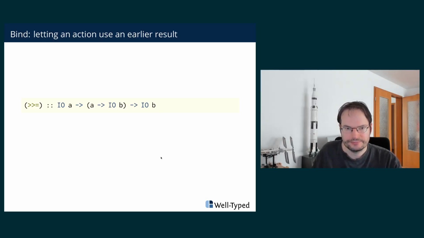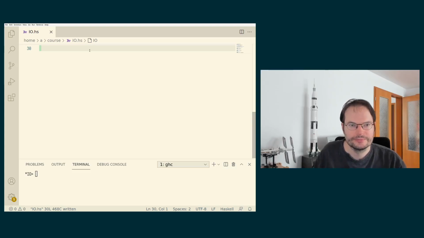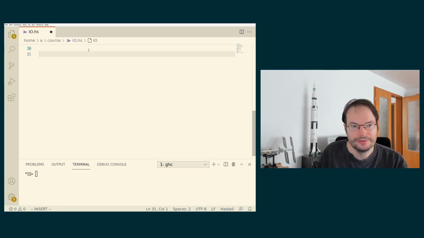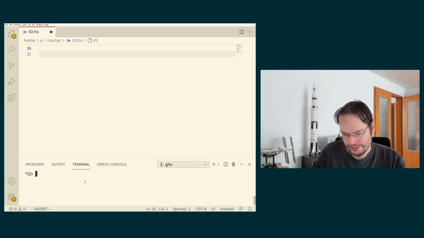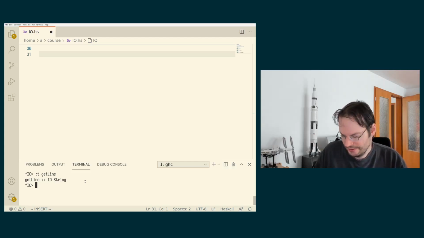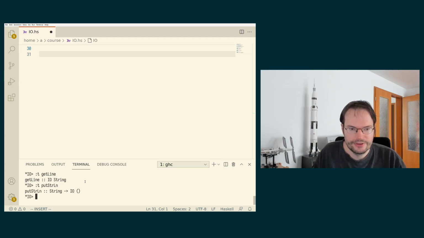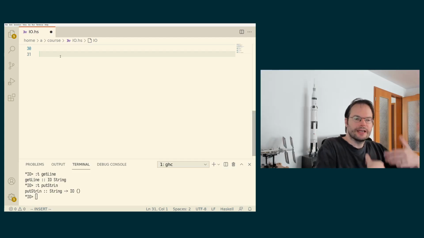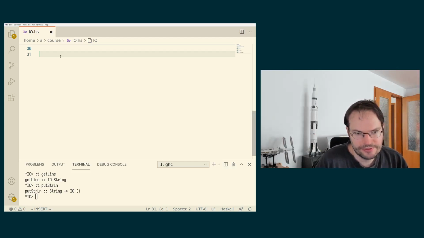All right, so let's look at this in practice. Let's look at an example. As a first example, let's discuss combining two functions or actions that we have been looking at a lot already, namely getLine, which is of type IO String, and putStrLn, which is of type String to IO Unit. And using these two, we can now write a single action that reads some input and prints back that input. Now that may not sound so spectacular, but we couldn't have been doing that before.